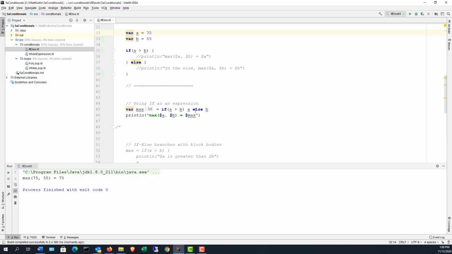So this is quite useful. Please repeat what we just did for your exercise, changing our values of A and B, and get an understanding of how we can use an if statement as an expression in Kotlin.